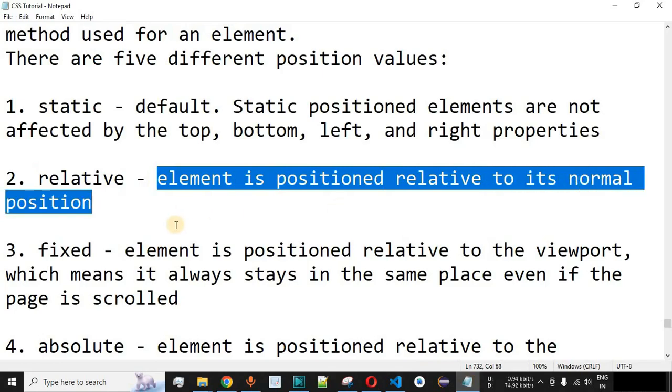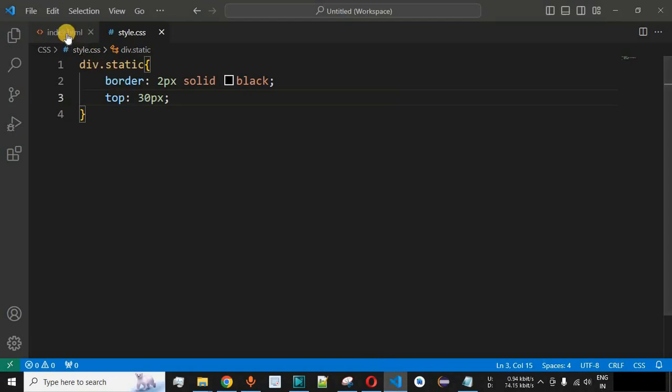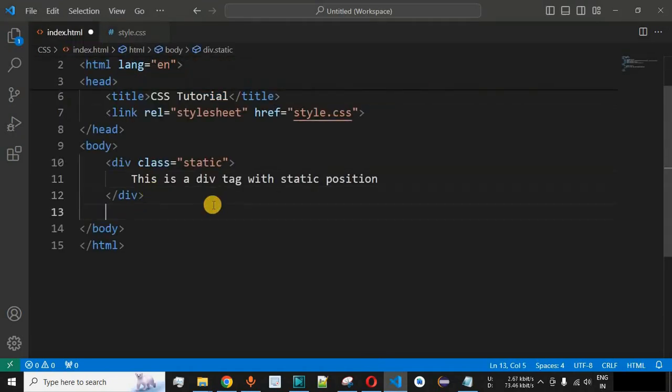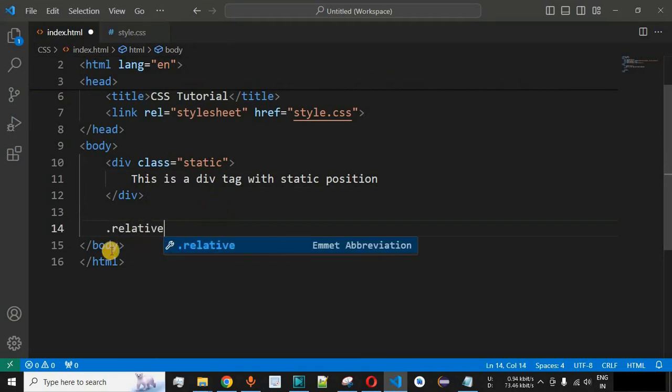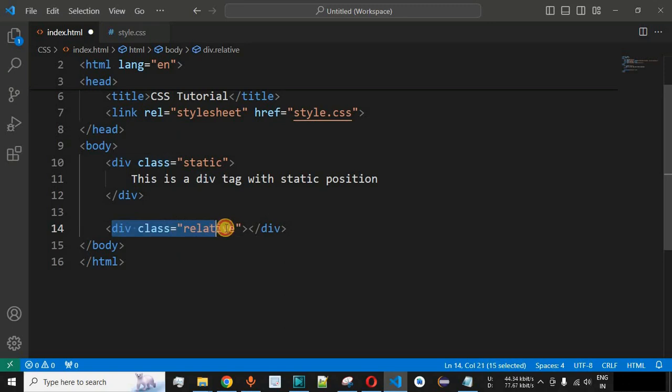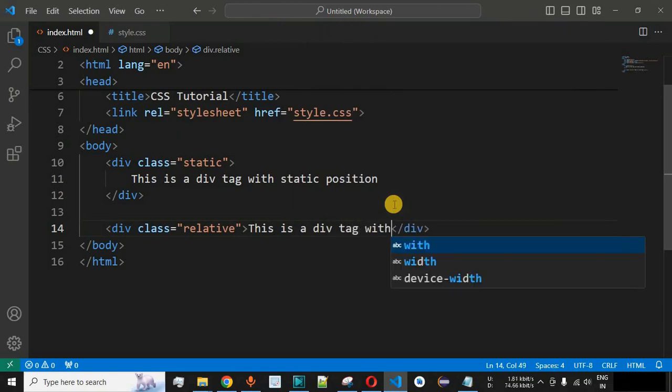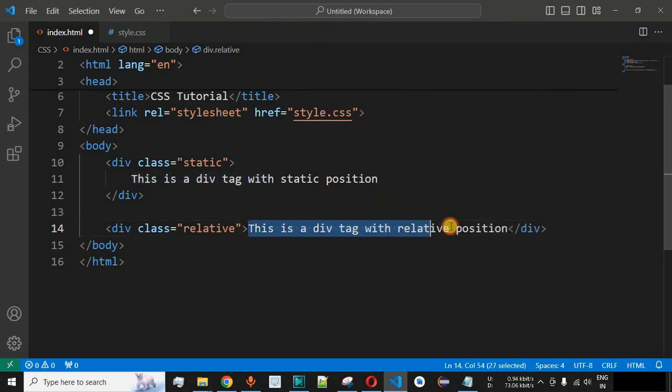Let us create another div tag over here. In the VS Code, inside the HTML file, we will create another div with the class name relative. You can simply use a dot character followed by the name of the class in order to create the div tag with this particular class name, and when we press enter, as you can see, the div tag with the class name is created. Simply we can say this is a div tag with relative position. This is the statement inside this div tag.